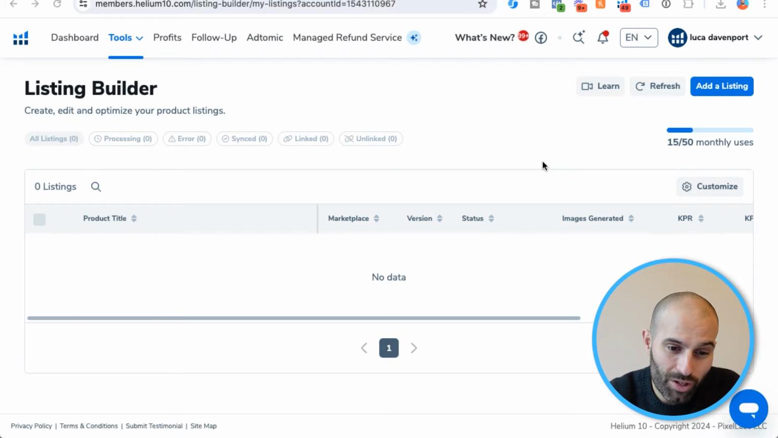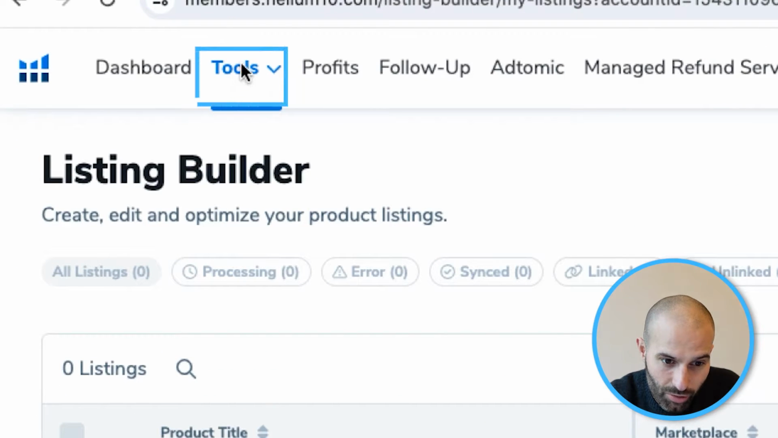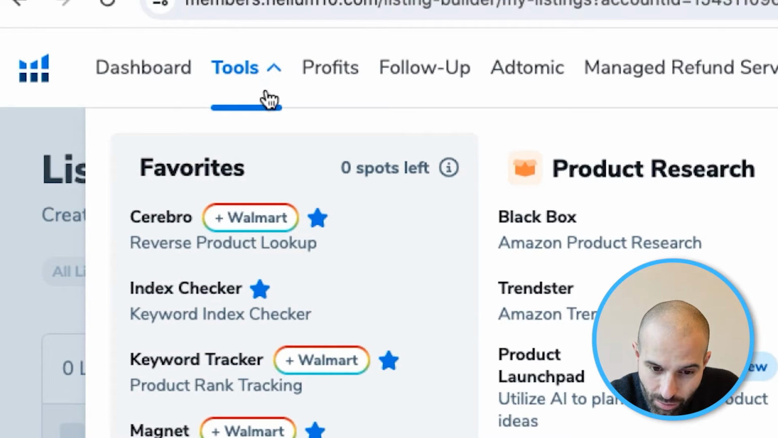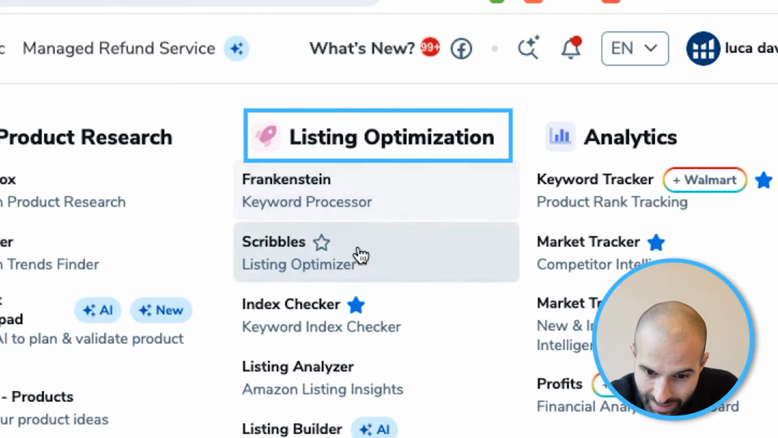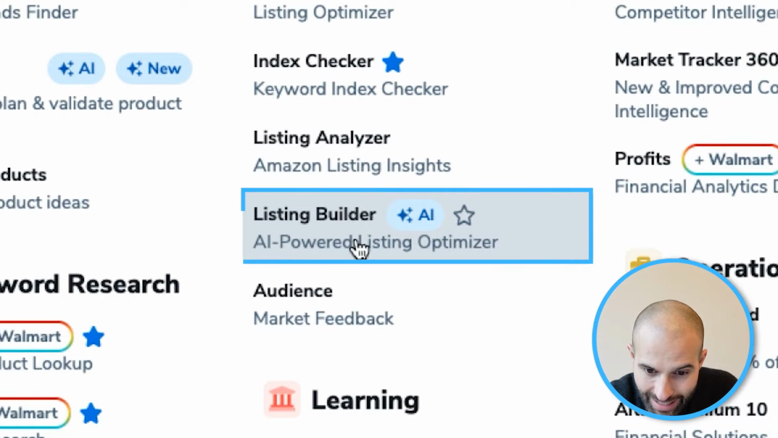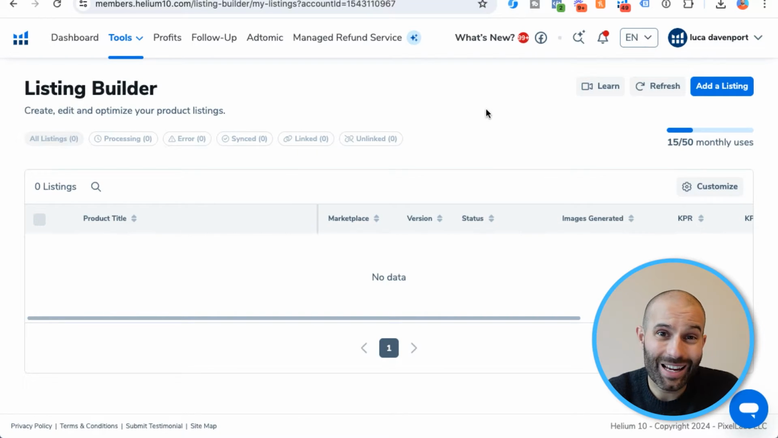Okay guys, so what you want to do is log into Helium 10. And then once you're in Helium 10, you want to come over to Tools. And then in Tools, you want to come over to Listing Optimization and then come down to the Listing Builder. And it will take you to a page that looks like this.